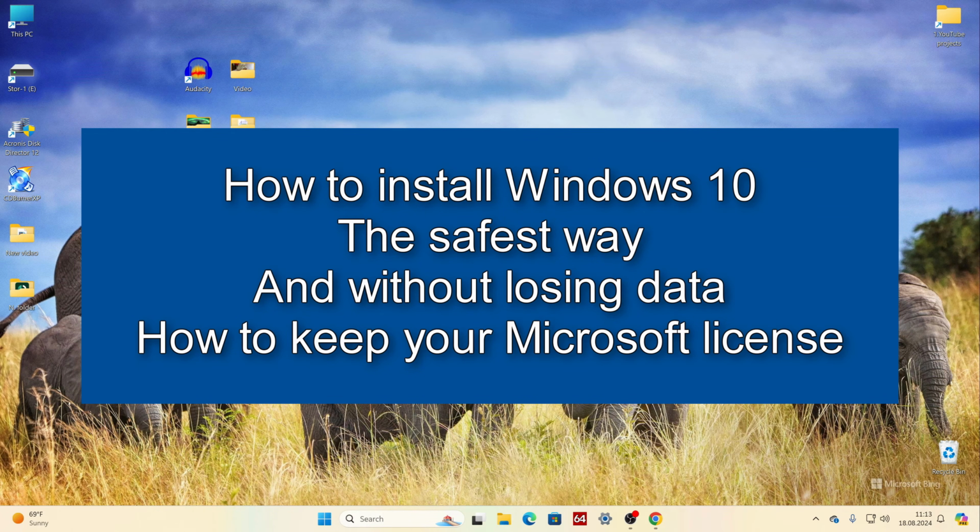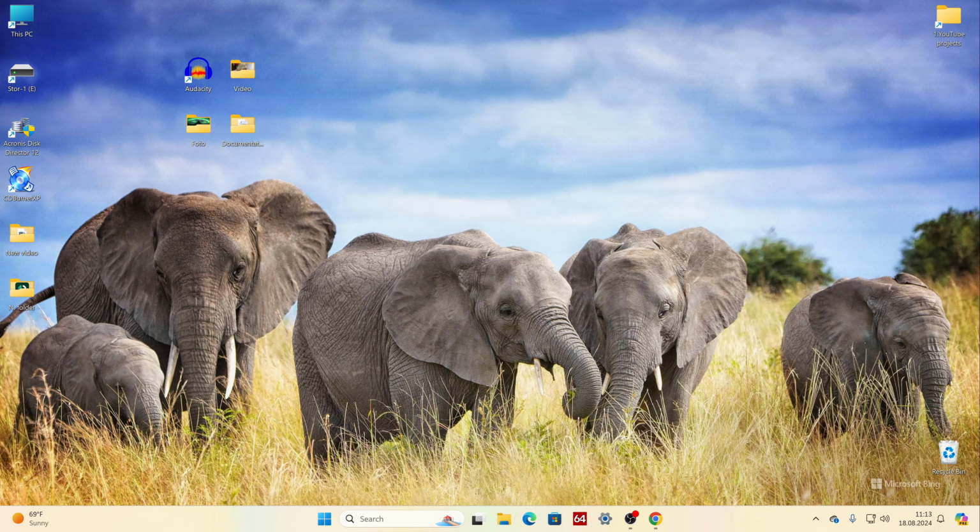Today we will learn how to install Windows 10 without losing data in the safest way and how to keep your Microsoft license. So, if you previously had Windows 11 or Windows 8, then in order not to lose personal data and save the license, you need to follow a certain procedure during the installation process.